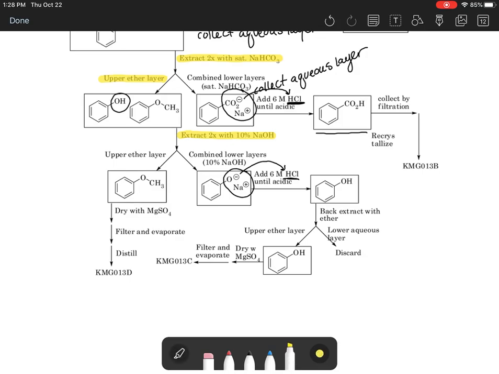And then now in the upper ether layer, all we have left is anisole. So we can just do whatever steps are necessary to turn that back into a solid or a liquid or whatever it is in its natural state.